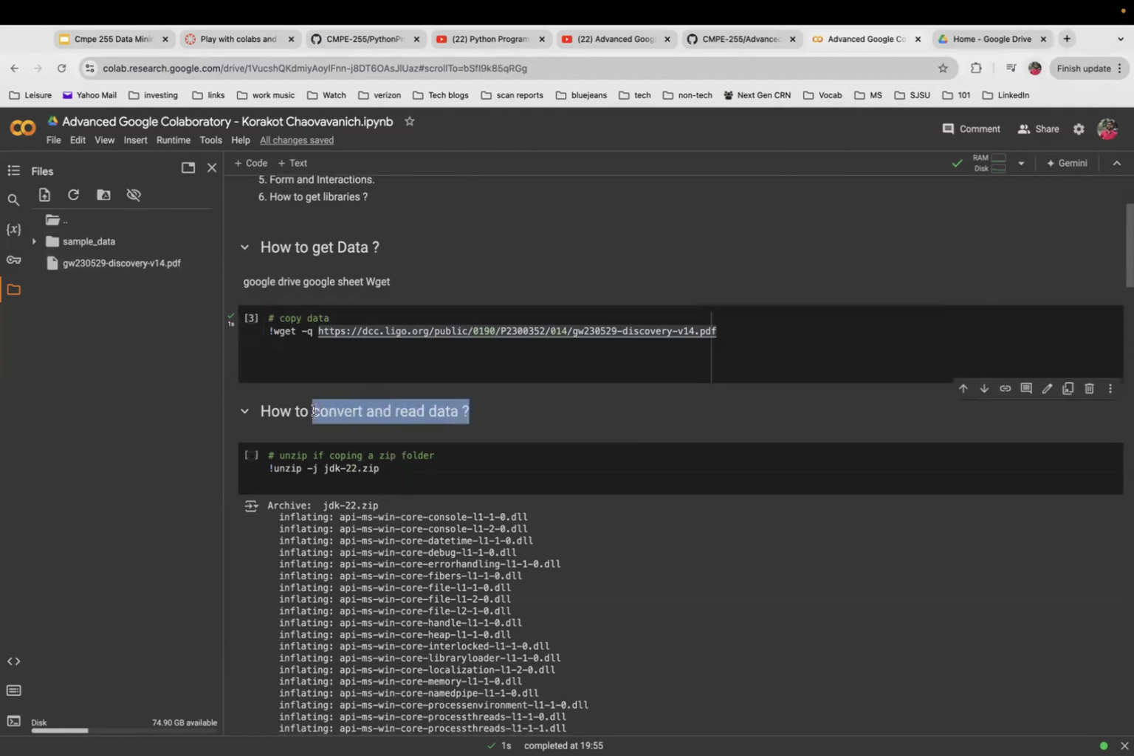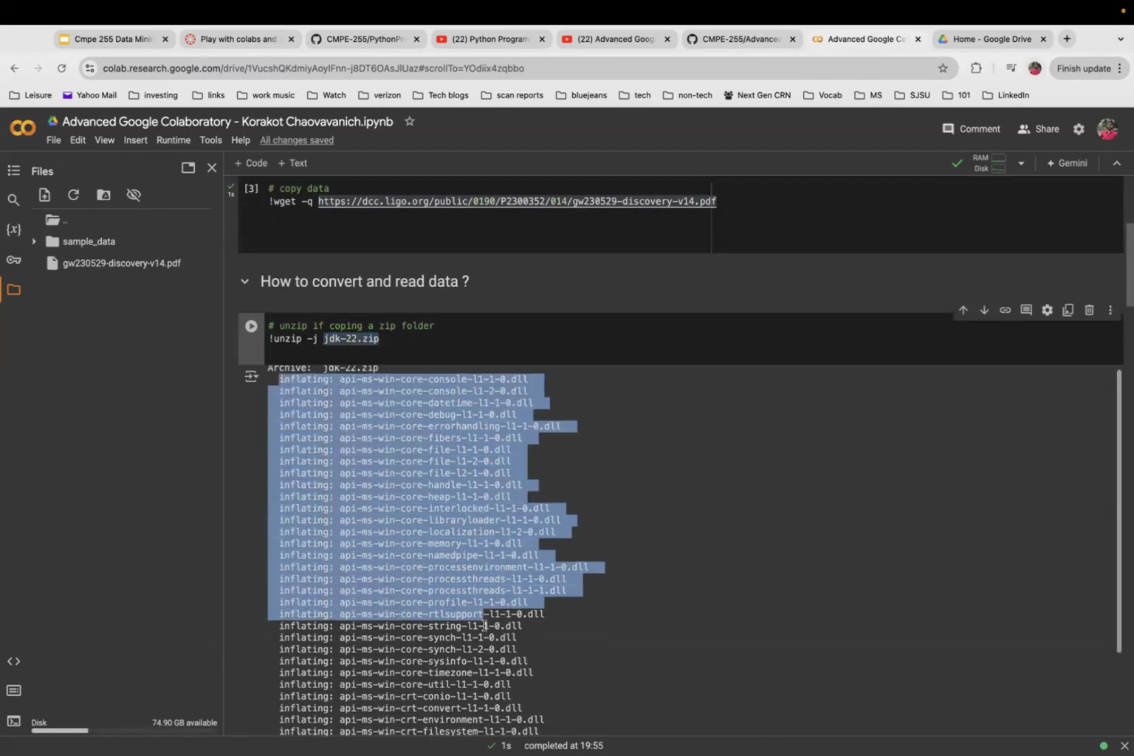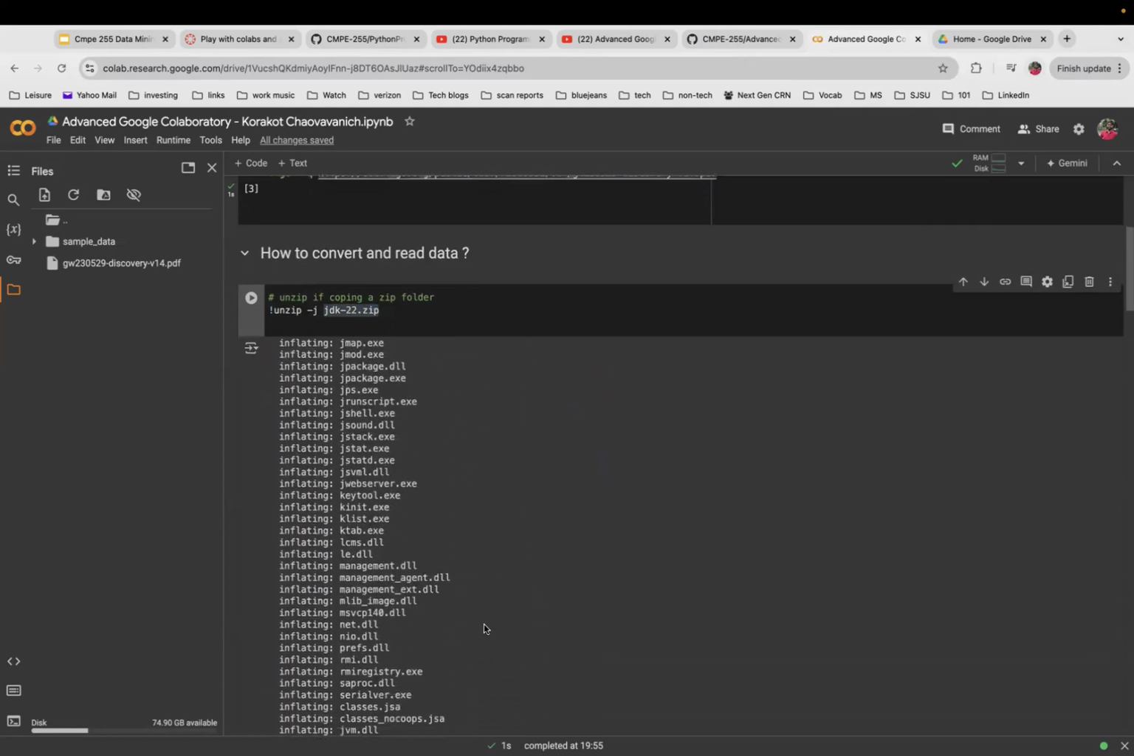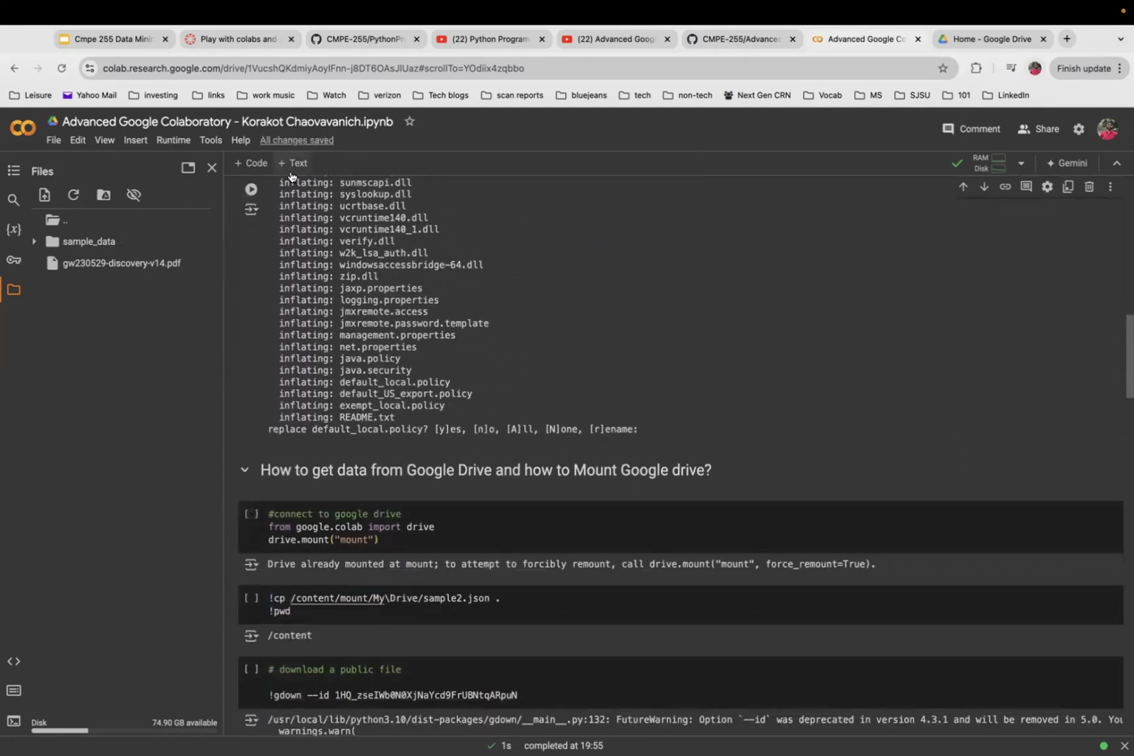How do you convert and read the data? You run this command unzip, again with an exclamation mark, and then you pass that file name. This is how it will unzip it. If you run this here, you will get the output here. Basically, we have something called code and text. When you press text, a text block is added. You can just write your stuff here, like notes. And if you add code, you get a code block. Whatever you write here can be executed on the Google Cloud via a simple click of this button.